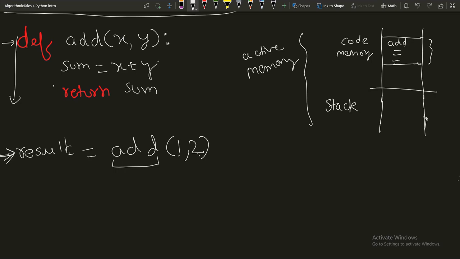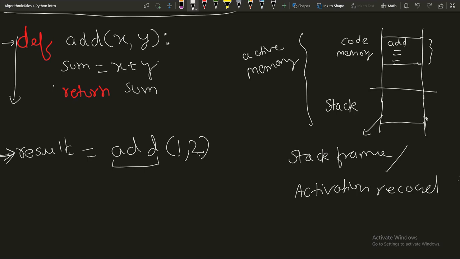In the stack memory, it is going to create something called an activation record, also called a stack frame. This piece of memory is going to be alive during the function execution only. It is going to call the add function with the parameters 1 and 2, so x will be 1, y will be 2, and what is going to happen?